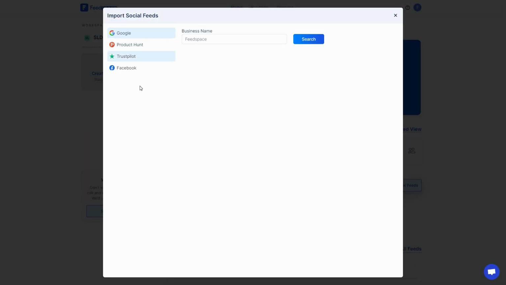So here are all of the platforms from where you can import your reviews. So if you already have some reviews on Google, you can provide your business name on this box and then you can search for that business and then you can import reviews that are already on Google. You can also import reviews from Product Hunt, Trustpilot, and Facebook.